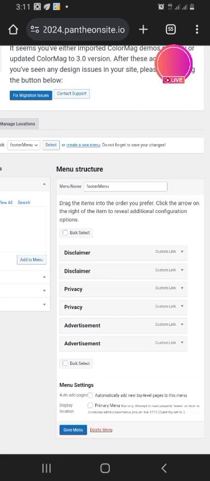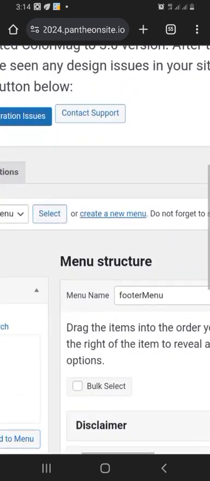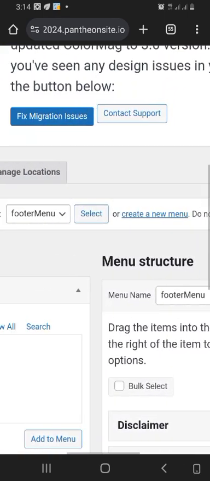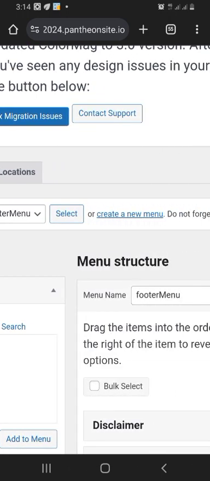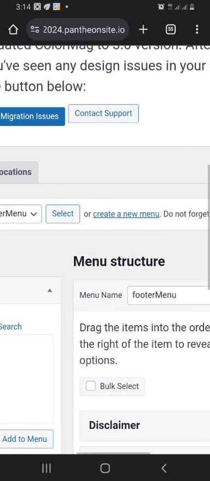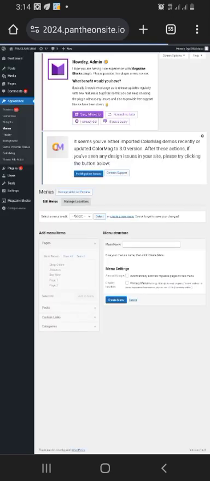So in this case now, you are seeing all the options that we have here, but we are going to look for the place where they ask us to create a new menu. So I'm going to click on the create a new menu that we are going to find there.